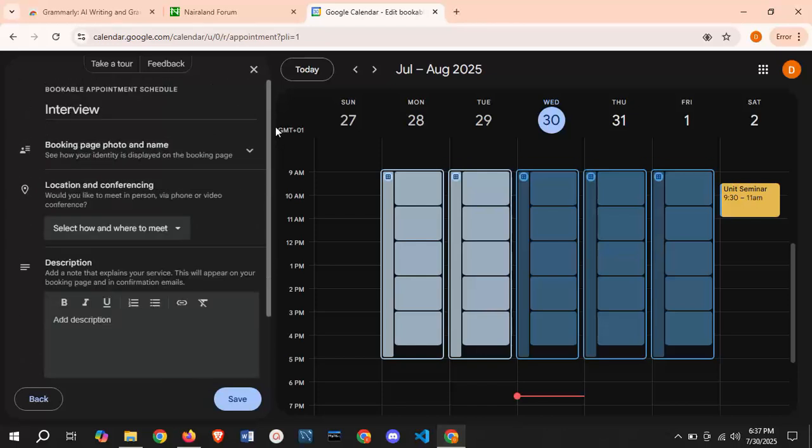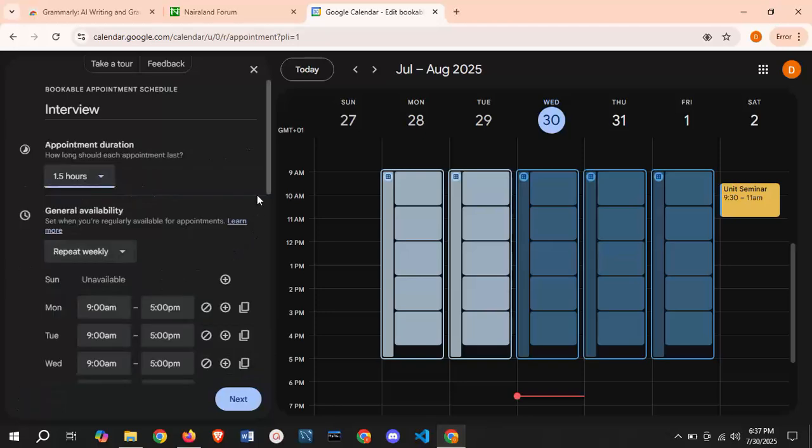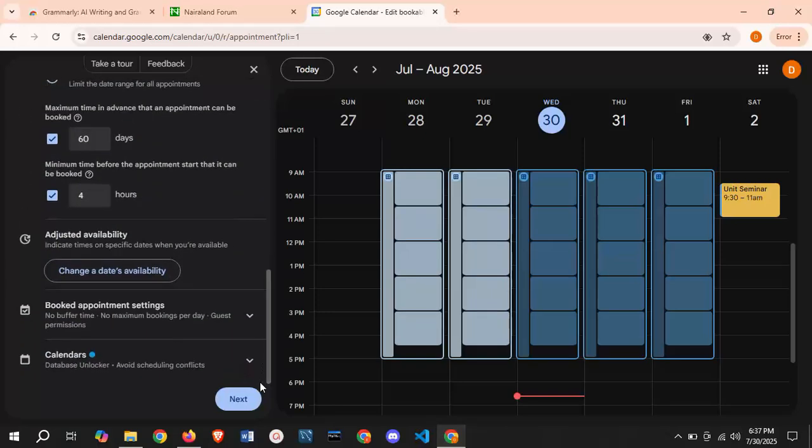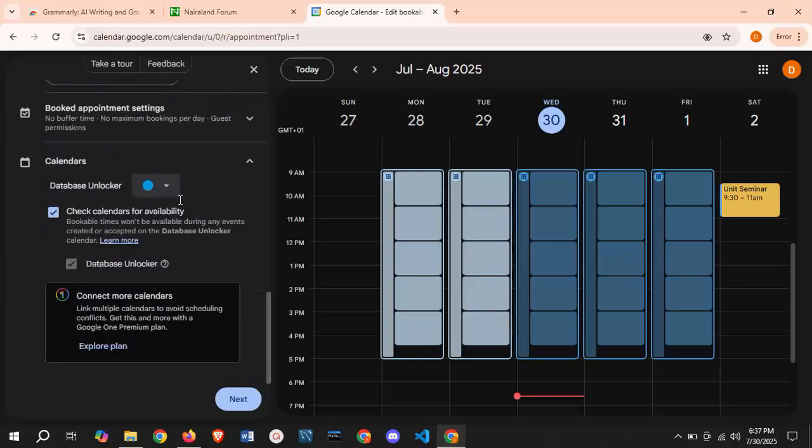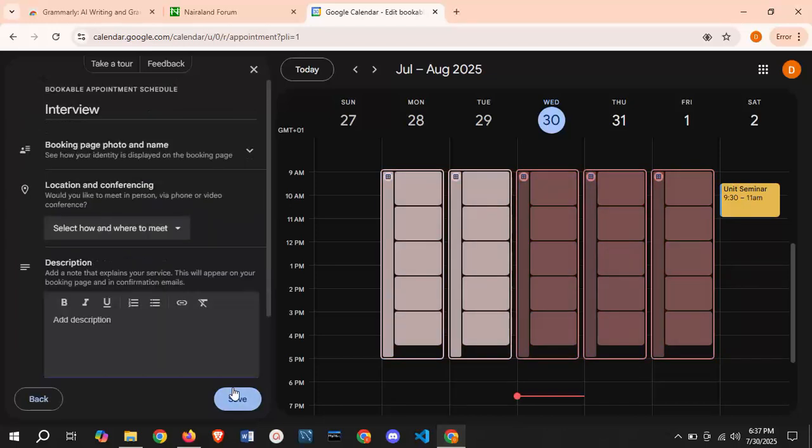So put in the appointment description. When you click on next, put in the appointment description. Yeah, I did not select the color, so let me select the color. We've used yellow, red, blue. Let's use, I think, the flamingo color. Click on next, click on save.